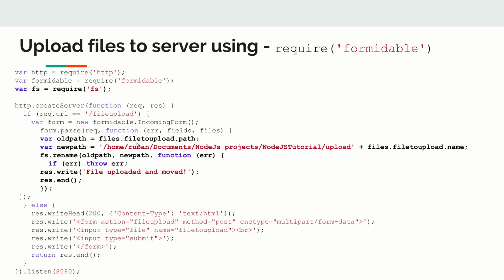Basically, it's a function. What's going to happen here is that this will hold your file in a temporary location, which is files.filetoupload.path. Then you specify the new path. This location in red is any location inside your server, the location of your preferred choice. Along with that, you concatenate the file name, which you can get from the files parameter that you're passing here, files.filetoupload.name.